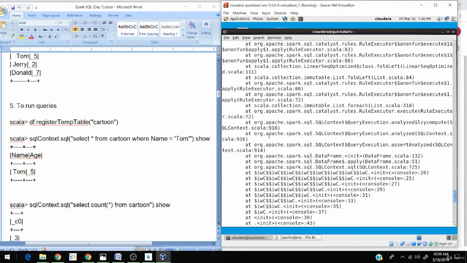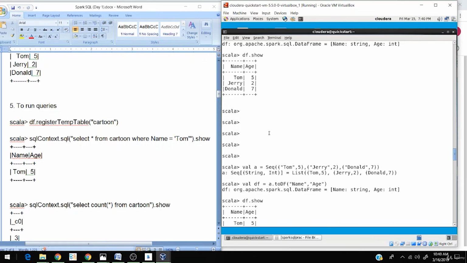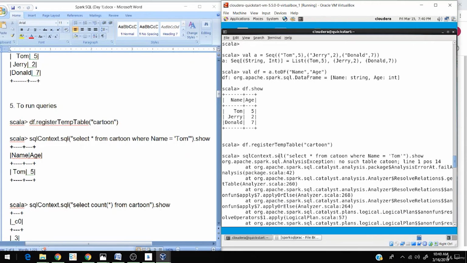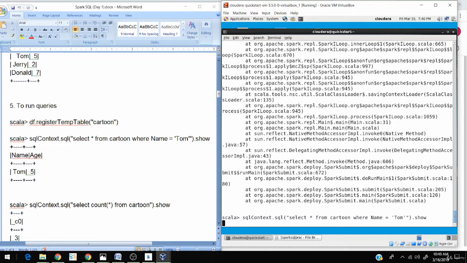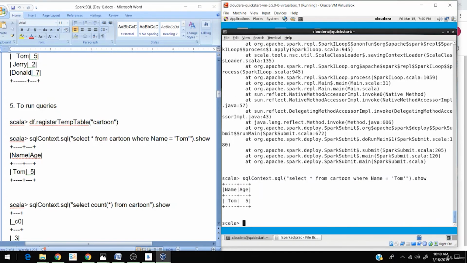It gave me an error. What mistake did we make? sqlContext dot sql select star from... Oh, you can see the spelling mistake. R is missing over here. Name is equal to Tom. So select star from cartoon where name is equal to Tom. It will show you only this row.